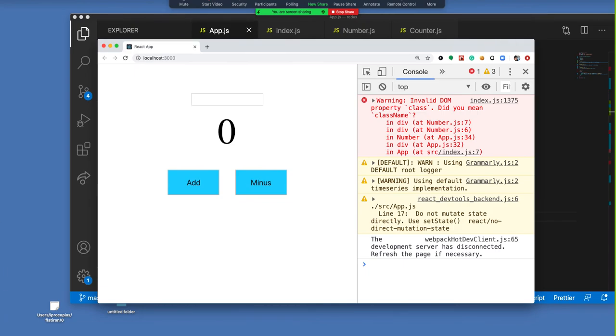As you can see, this is a very advanced application for counting numbers. You can add 1, you can minus some, you can even set the amount you'd like to add or subtract by. It's very advanced, I know. But we're going to build this out in Redux.